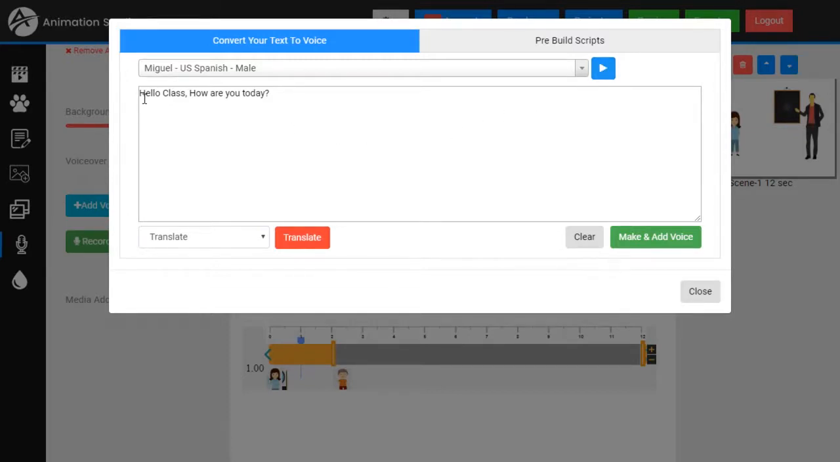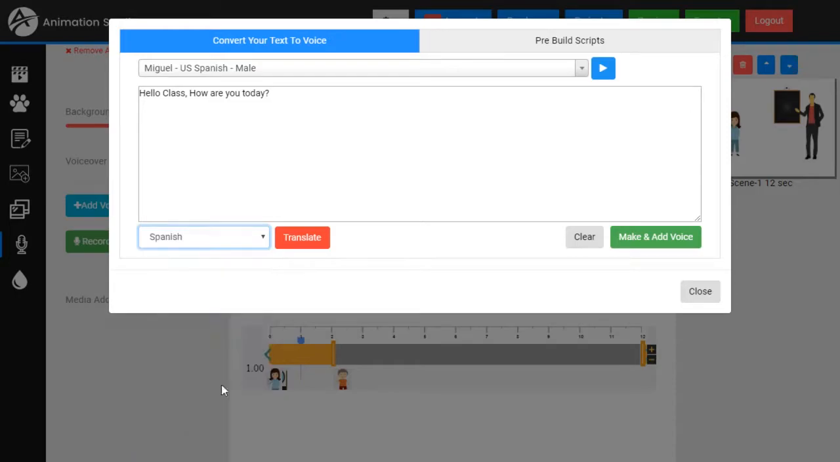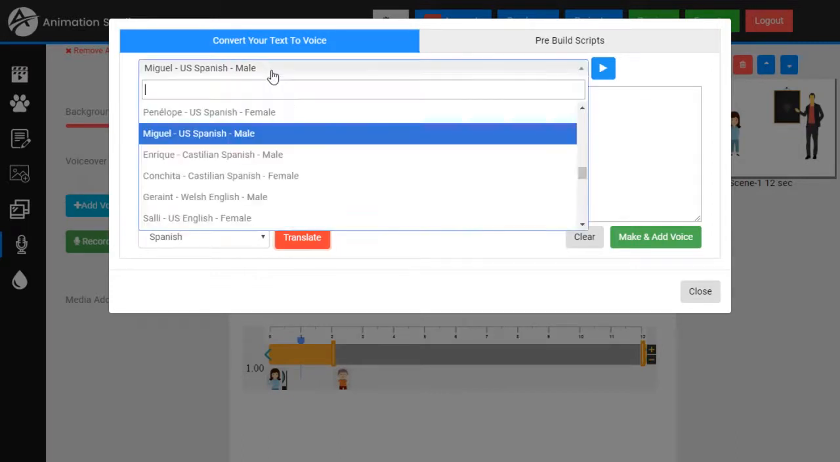And you notice our text here is in English, but that's no problem. We could use this drop down. Spanish, translate. There we go, an instant Spanish video. Let's put this back.